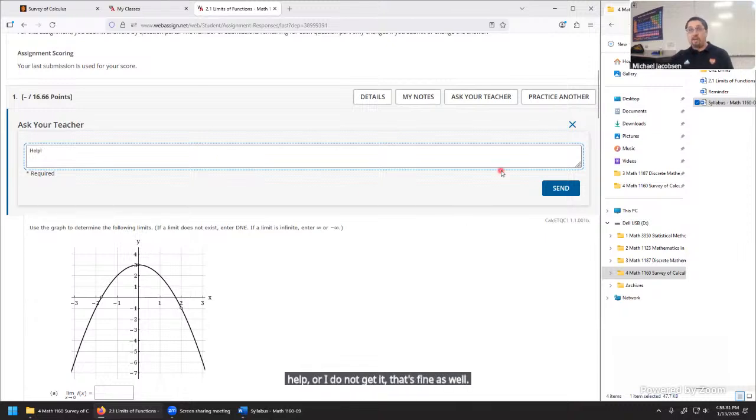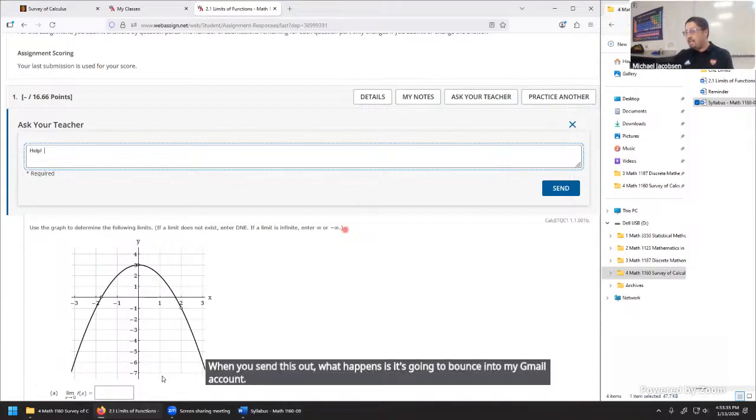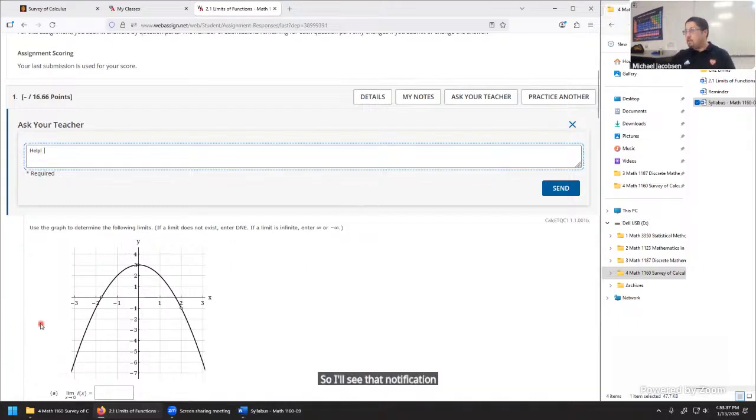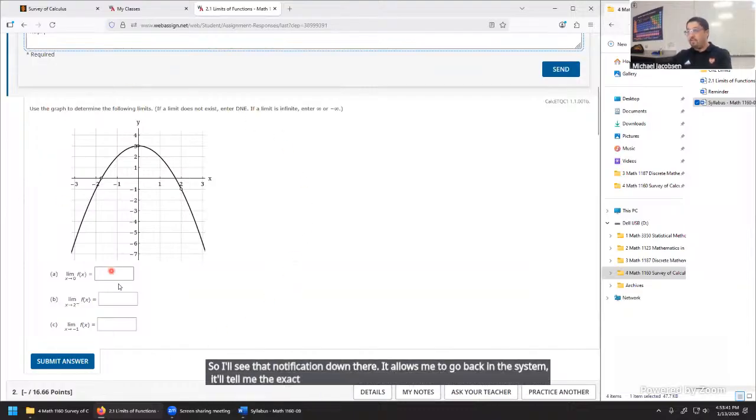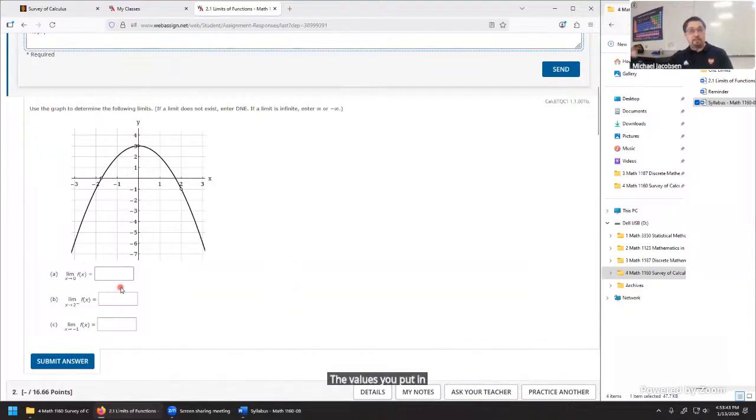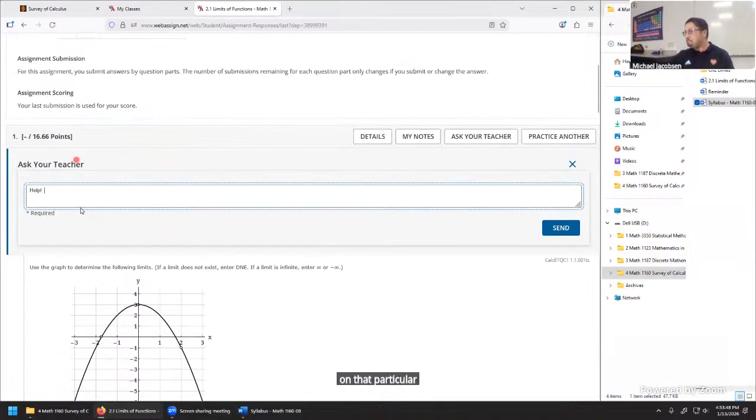When you send this out, what happens is it's going to bounce it to my Gmail account. So I'll see that notification down there. It allows me to go back in the system. It'll tell me the exact problem you're working on, the values you put in, all the attempts, and I'll be able to give you very targeted help on that particular exercise.